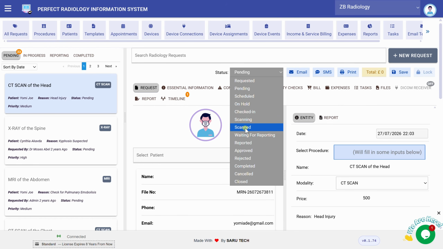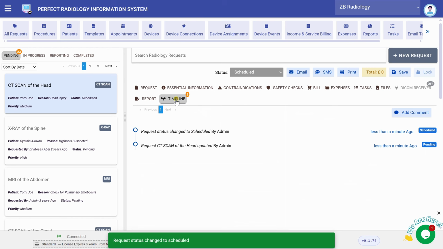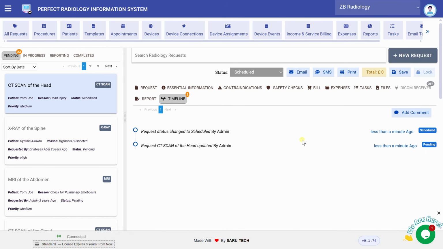Use Waiting for reporting when the images are ready for the radiologist. Use Reported when the report has been written. Use Approved after the report has been reviewed and signed. Use Completed when the request is finished. Use Cancelled, Rejected, or On Hold only when needed. Each status change is added to the timeline, so the team can see what happened and when.